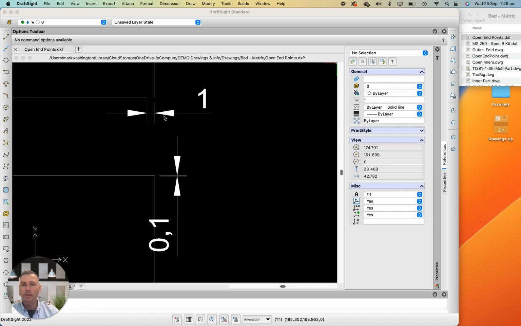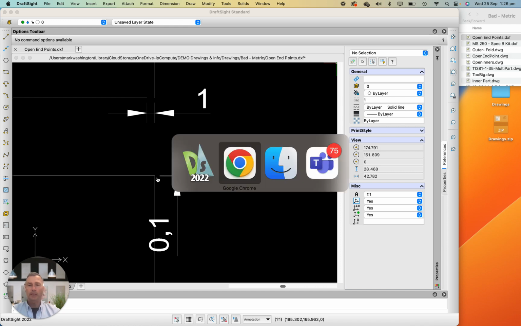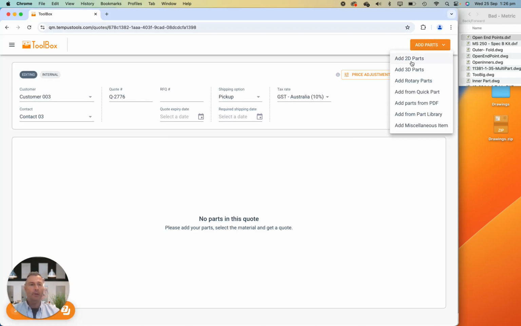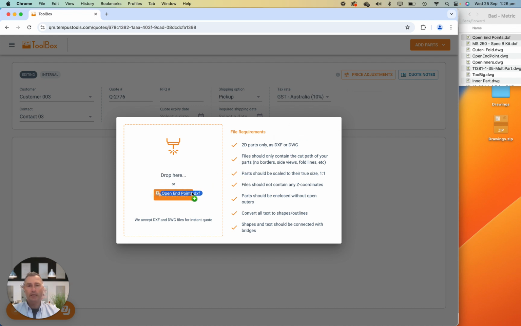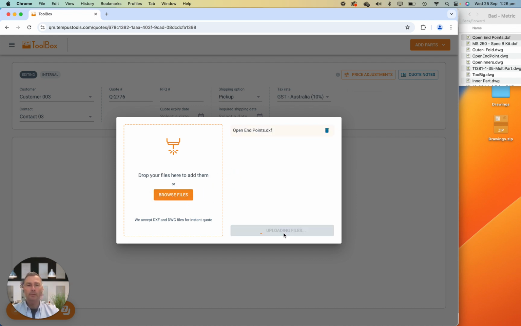This video is about open endpoints and how ToolBox flags them. So you can see here on my screen, I've got my part open. I've got a 1mm gap here and a 0.1mm gap down in here. So I'm going to head back to ToolBox now and upload that part. Drag it onto the browse button, upload it.